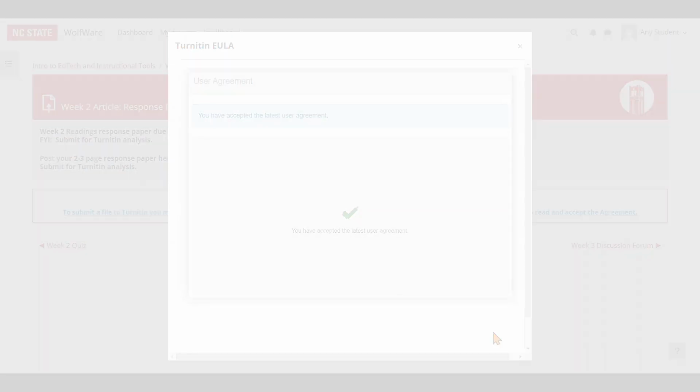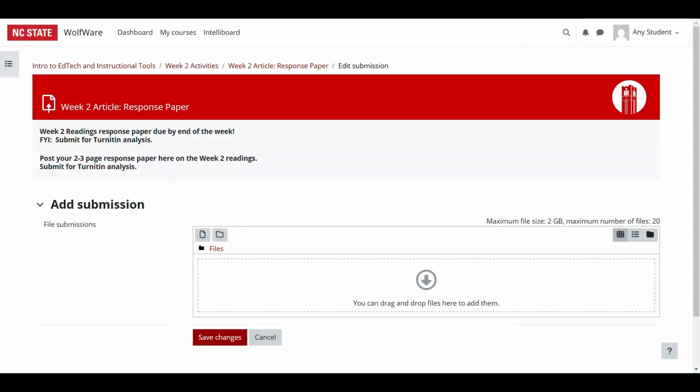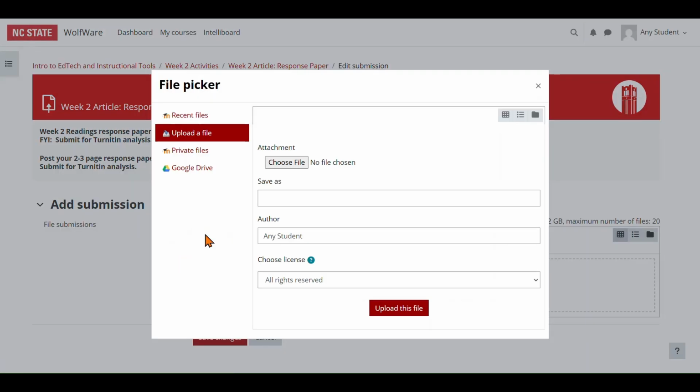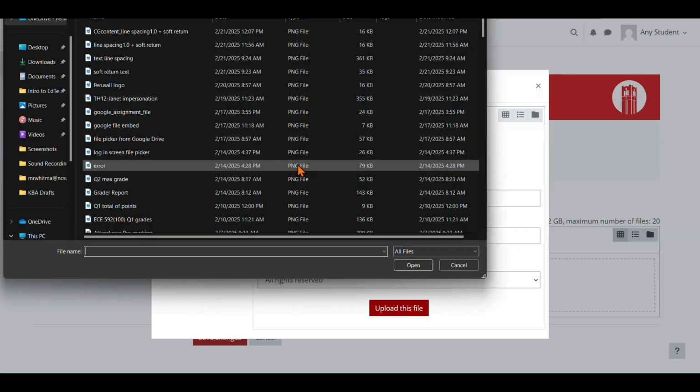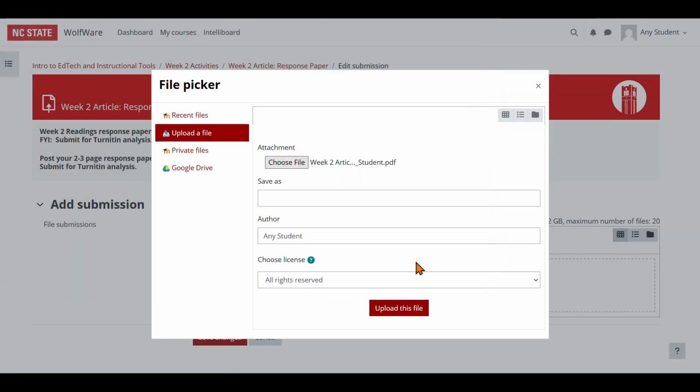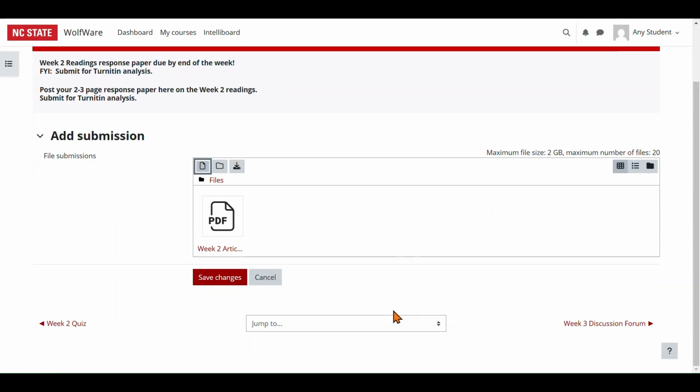The student can now upload their submission with the standard Moodle Add Submission interface. Here, the student can either drag and drop a file from their computer or use the File Picker button. The student chooses the File Picker method. Using the Upload a File option, the student clicks Choose File and locates the appropriate file that is saved on their computer. The student should review this screen to ensure that the correct file is being displayed before uploading.